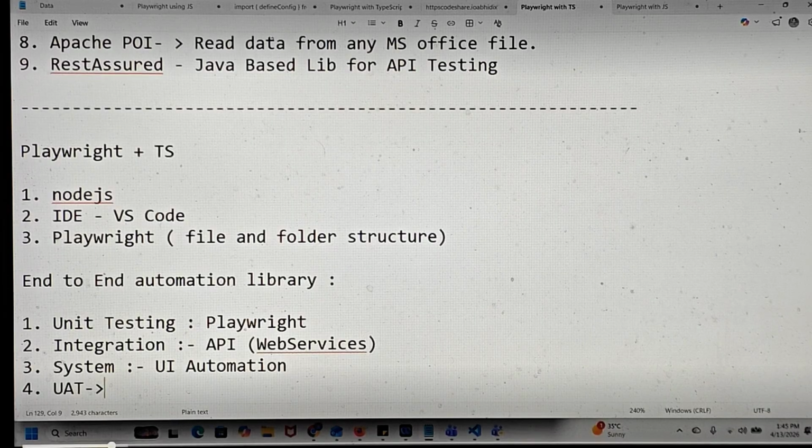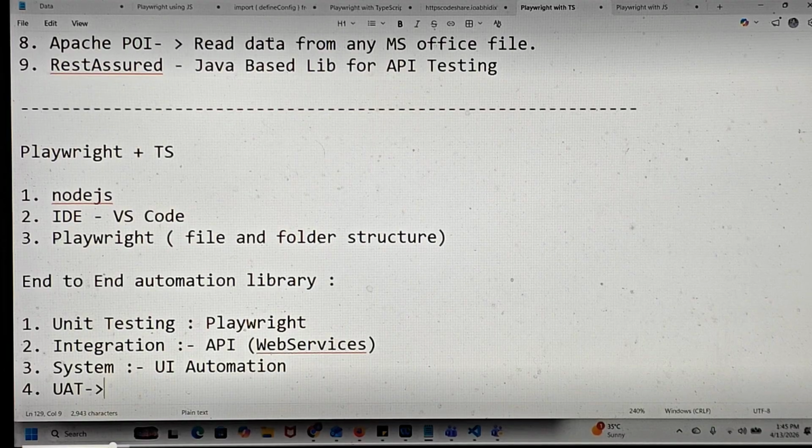Plus UAT, basically all your user acceptance testing in terms of unit, integration, or system, all can be done via a single solution for your multiple problem statements. And this is another reason why Playwright is becoming very powerful, because you do not require too many tools or too many separate libraries just to perform these different operations, or to know too many tools.